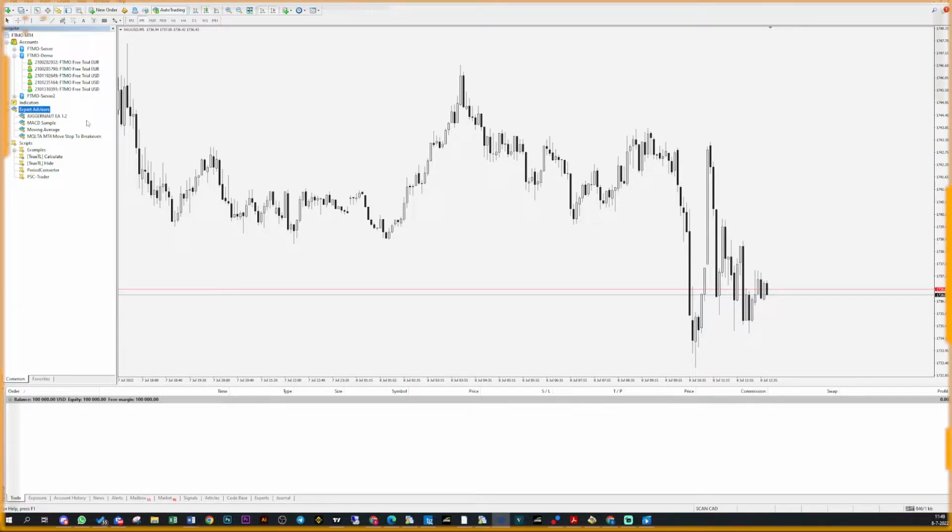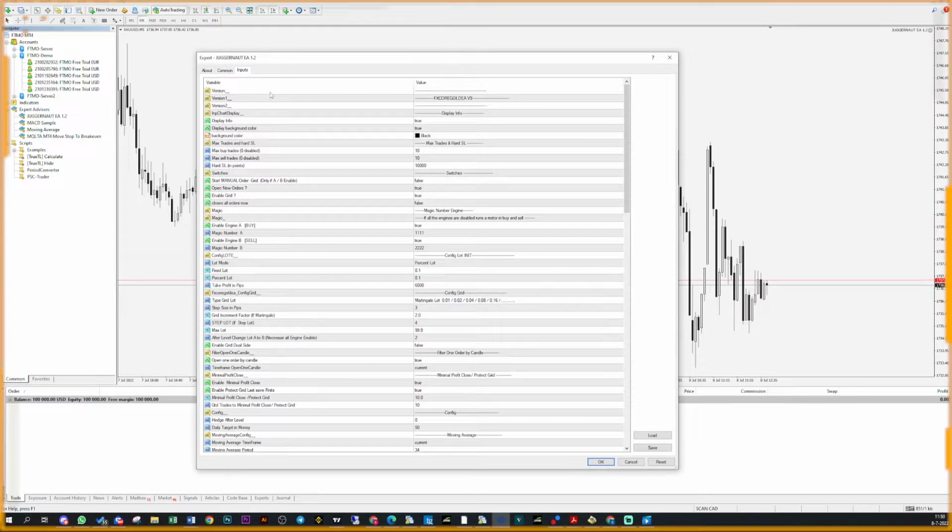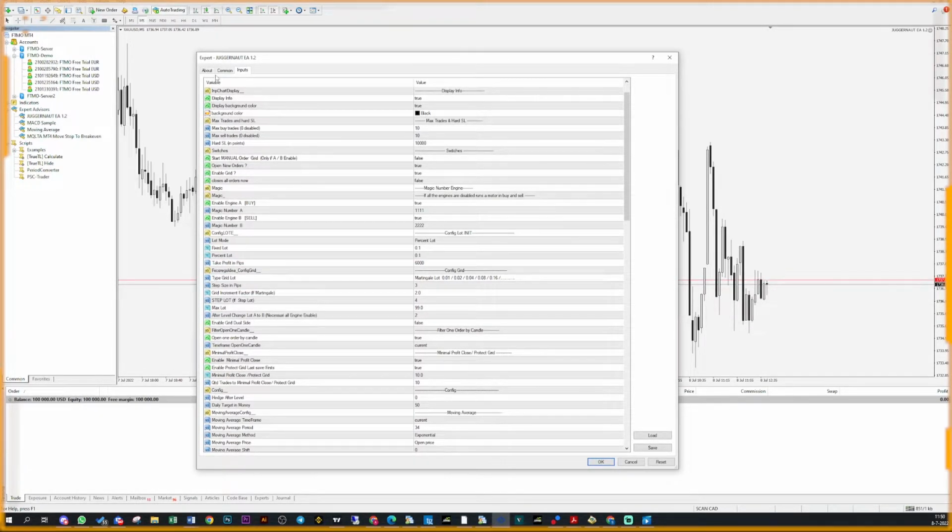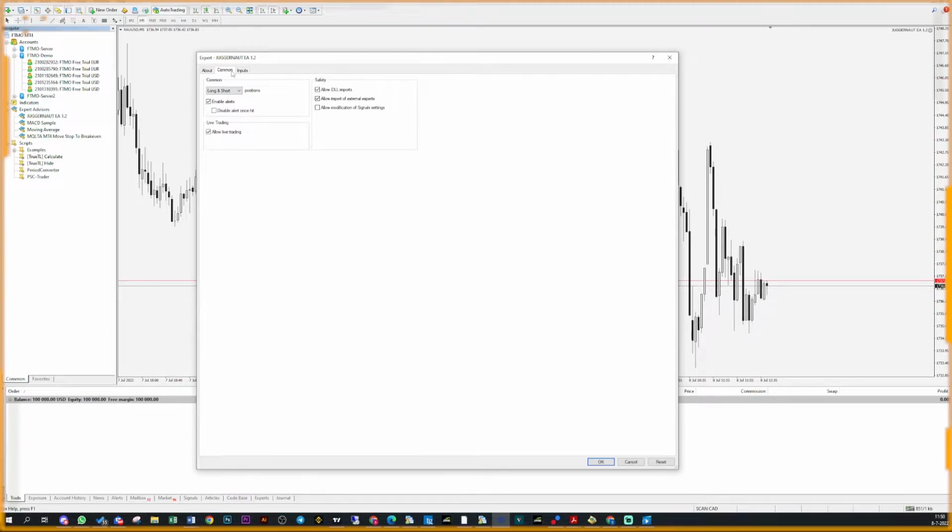Now the next thing that you need to do is drag and drop it to install it on the chart so it can start trading. So I already have it dragged. Now I'm gonna drop it, and it's opening up. The About tab is not important. You can leave that as it is. We're gonna start at the Comment tab.